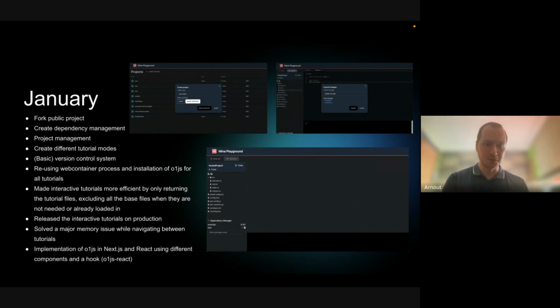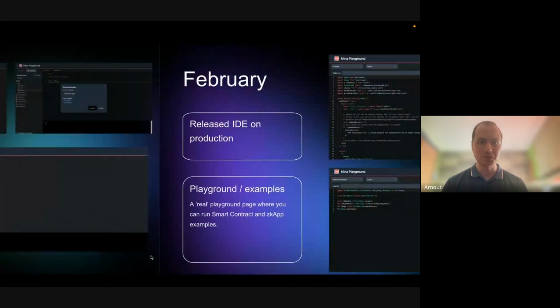And also made it more efficient, only returning specific files. But I can also show that in a demo later. Release some things, solve the memory issue, and create like a small implementation of Next.js and React using different components. That was more like a small package that I use.